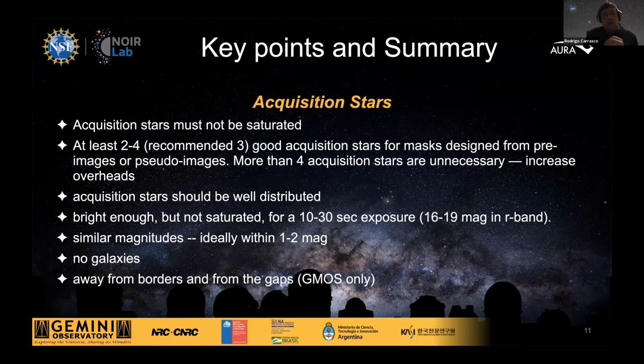They should be bright enough but not saturated, bright enough in the sense that you can see them in a 10-30 second exposure. Normally, magnitude 16 to 19 is good enough in a 10-15 second exposure to acquire the mask and align it. And of course, similar magnitudes. You cannot put a 14 magnitude star with a 19 magnitude star because it will be difficult to align the mask correctly. Galaxies are not allowed as alignment stars because it's very difficult to calculate the centroid correctly. And the stars should be selected away from the border and from any gaps.